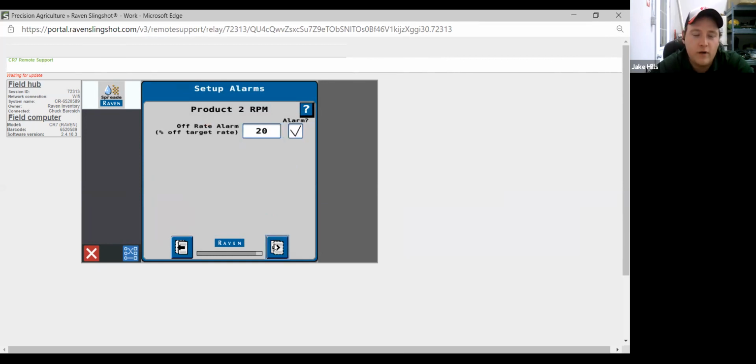Again, we have our off rate alarm. When do we want that alarm to sound? Do we want an alarm for it?